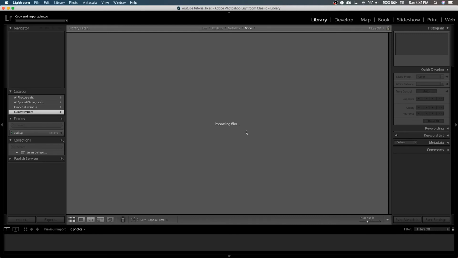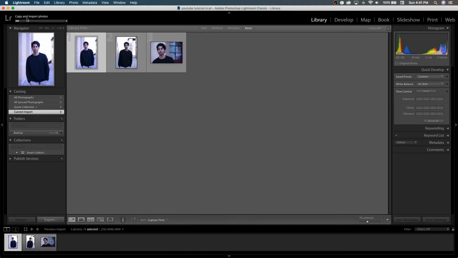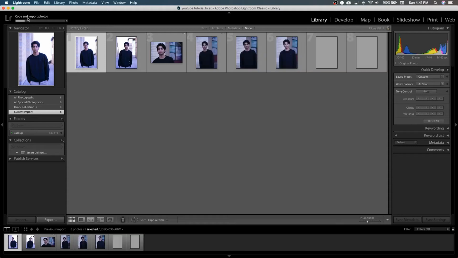And then you can see right here, importing files, and you can see your progress up here. It's going to copy all the folders, all of your pictures to your hard drive or whatever destination you set, as well as converting them to DNG. It's going to import them first, then convert them. So I'm going to cut this and come back once this is done.